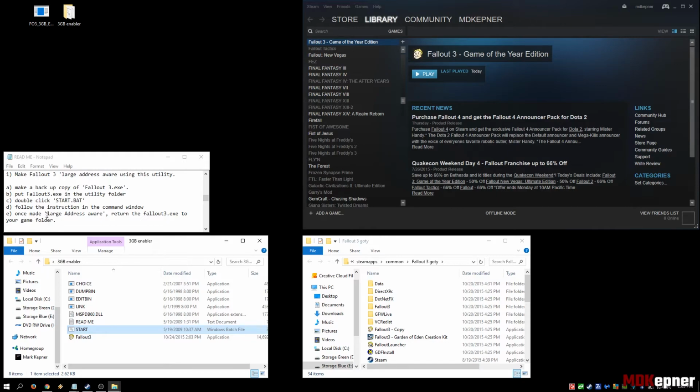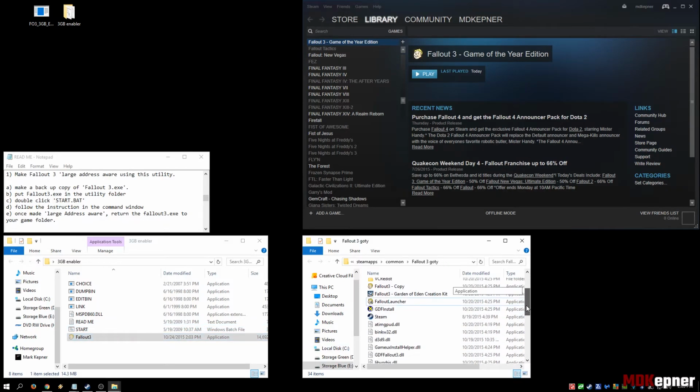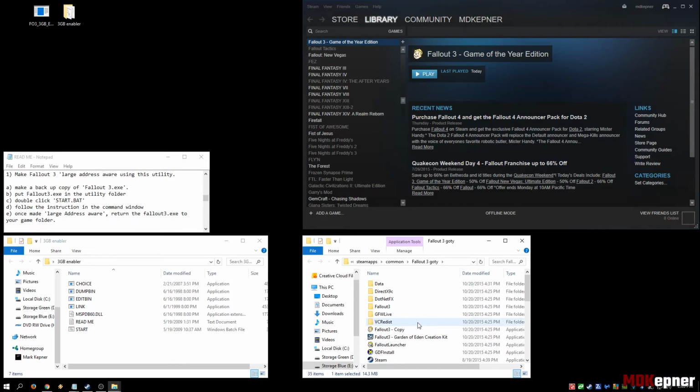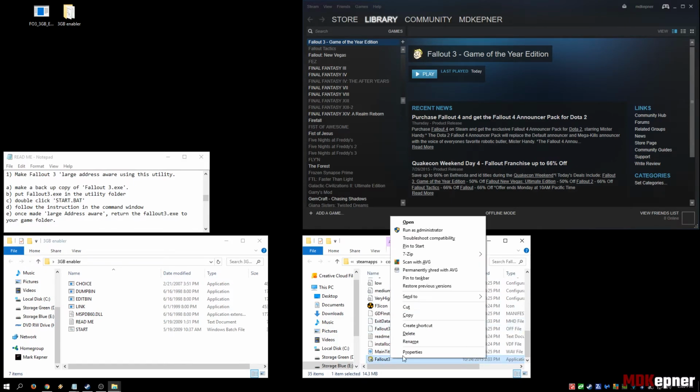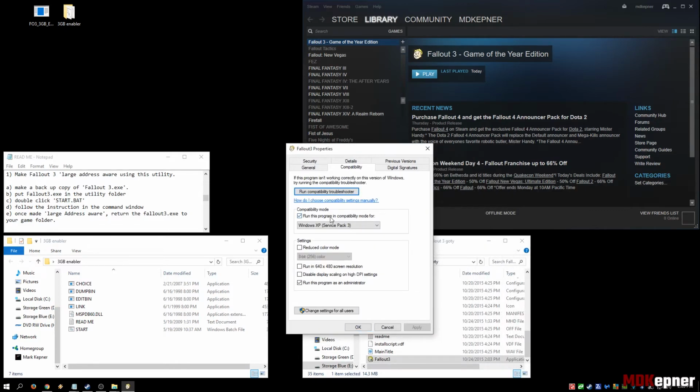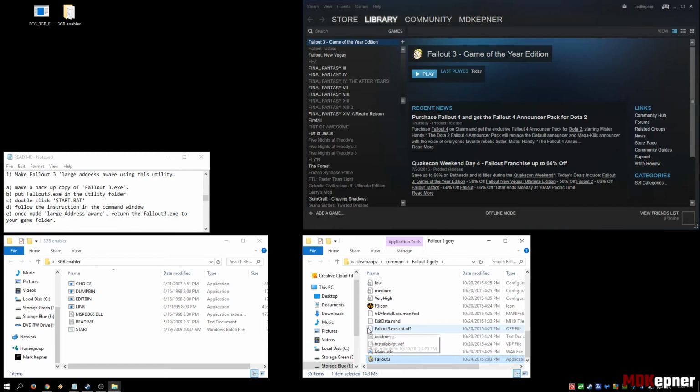Now, once made large address aware, return the Fallout3.exe to your game folder. So we're going to go ahead and copy it here, and we will paste it back in the game folder. All right, now next, make sure that Run as Administrator and compatibility mode for Windows XP are still on. I always double check that just to make sure. And that's it. Now your Fallout 3 is large address aware.